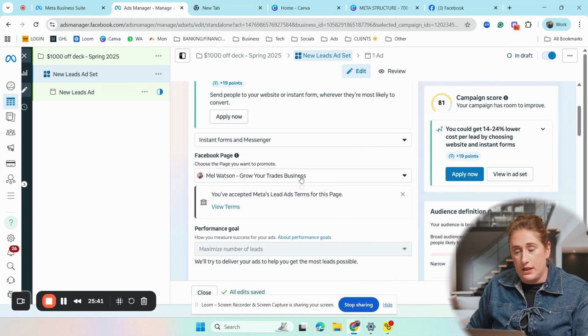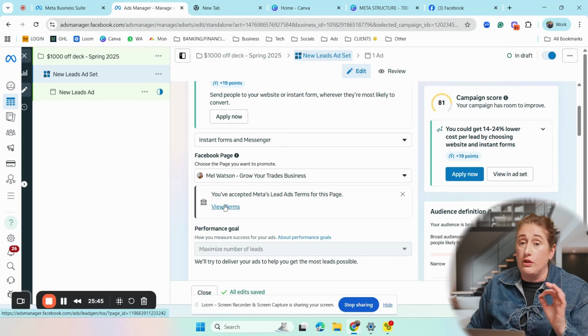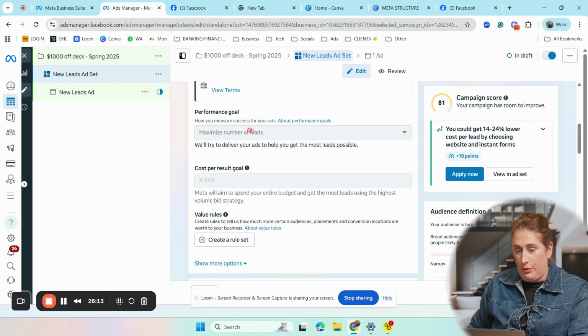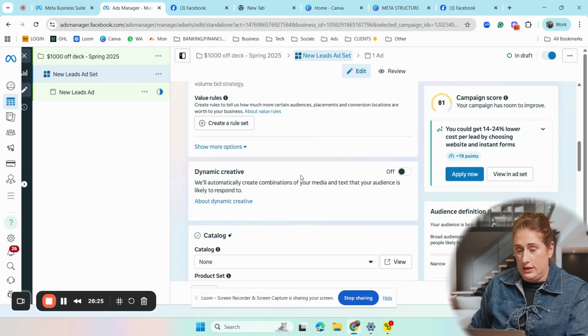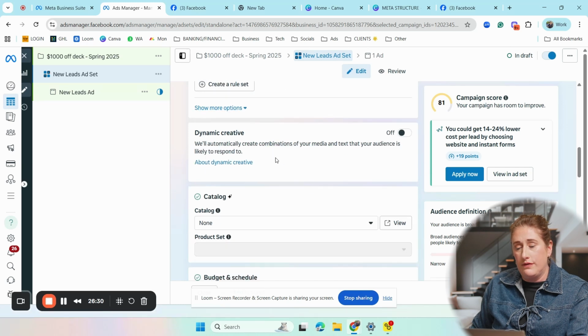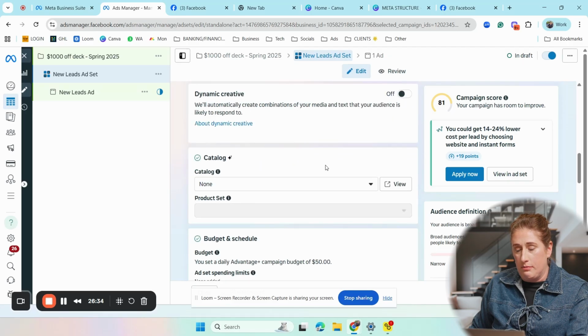So you've got to accept the terms, which I've already done. If you haven't done this before, you just click on view terms. Okay, performance goals, maximize number of leads. That is what we want to do. Because we're doing a campaign budget, this will be blurred out. Dynamic creative, we'll leave this for the moment and come back to this.